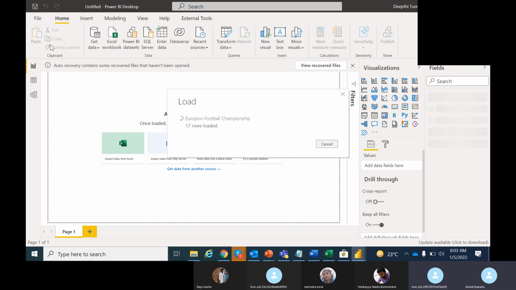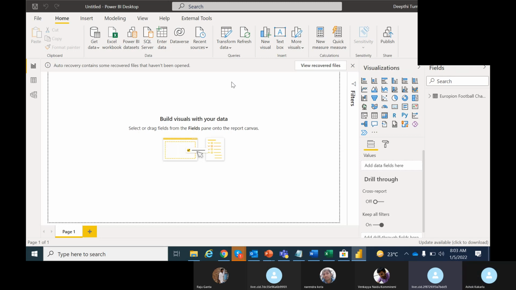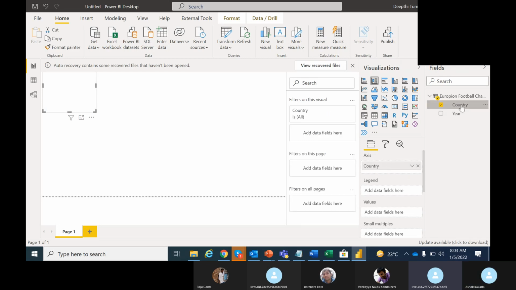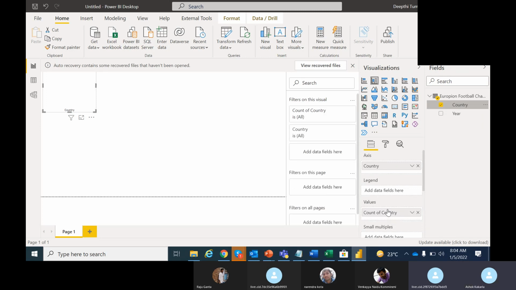As soon as you do close and apply, now you could see all the set of fields are available on your right hand side under the fields pane. Now you go here. These are the different set of visuals, and apply whichever visuals you want. You can take the visual and then present your data in the visual. Take the country to the axis, and take the country to the values. So this is one particular visual.